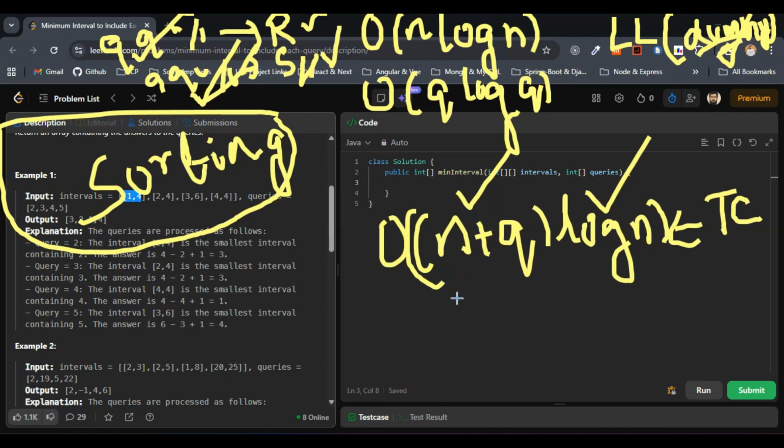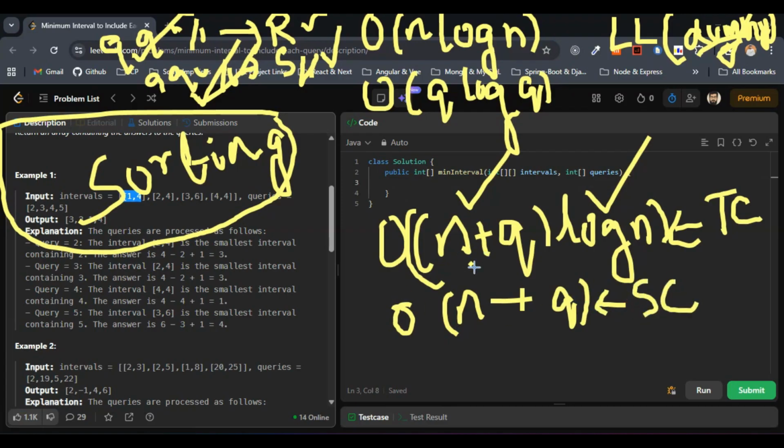So this is fine. Overall time complexity would be big O of n plus q log n. What will be the space complexity here? The space complexity would be big O of n plus q, because we are making use of the heap. The heap may hold up to n intervals, and we store sorted queries and the output as well. So the time complexity and the space complexity for the code that we'll be writing would be big O of n plus q log n and big O of n plus q respectively.